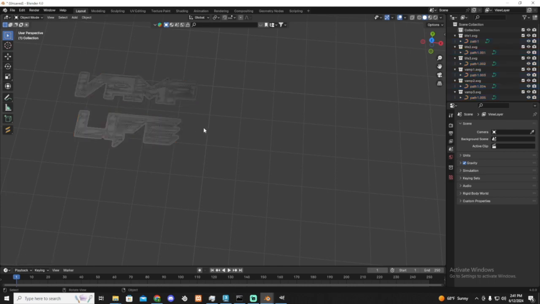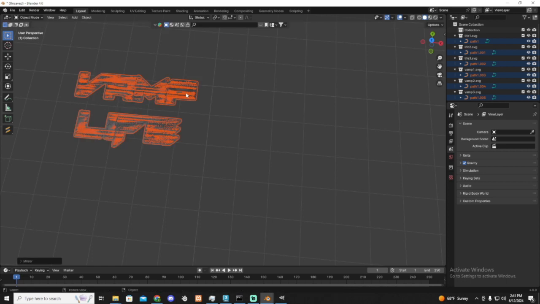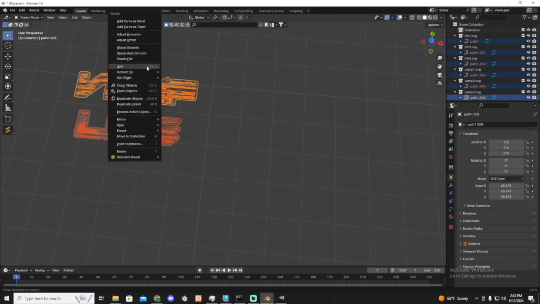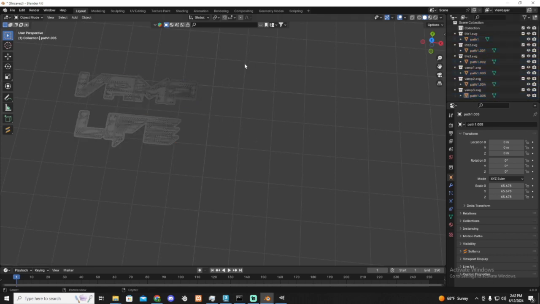Now what I'm going to do here is, okay, also here. You see this? This means that they're curves. And we can't really do much with curves, so we have to convert them into mesh. And I always have this little problem here. Here we go. Okay. And I'm going to convert them all to mesh. All right.